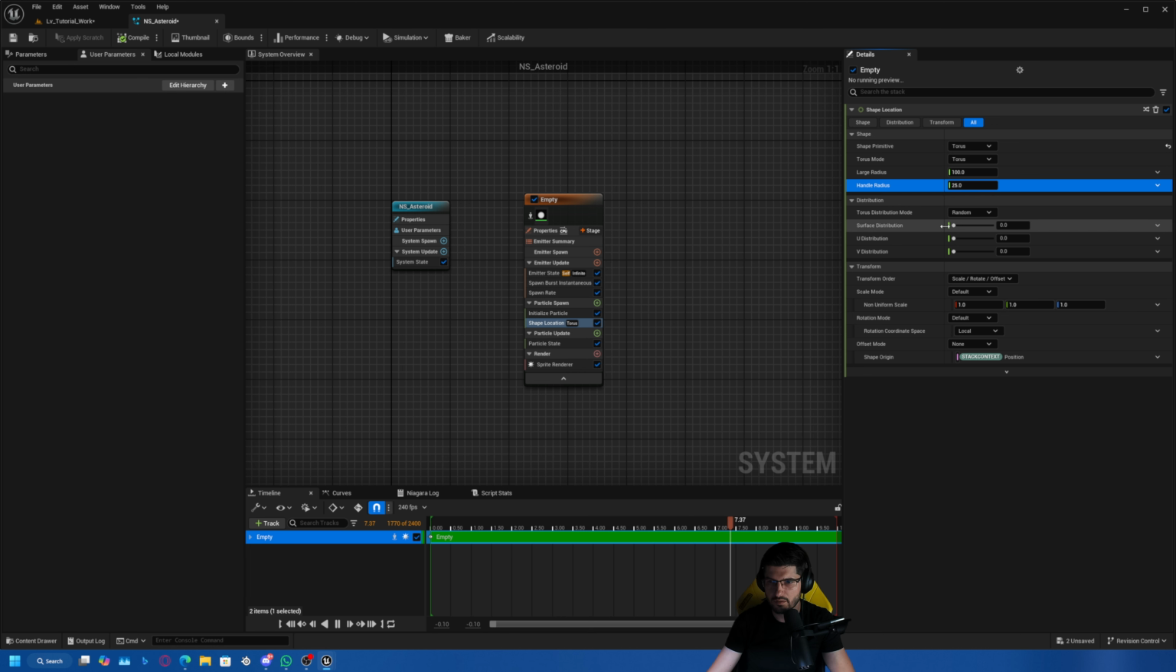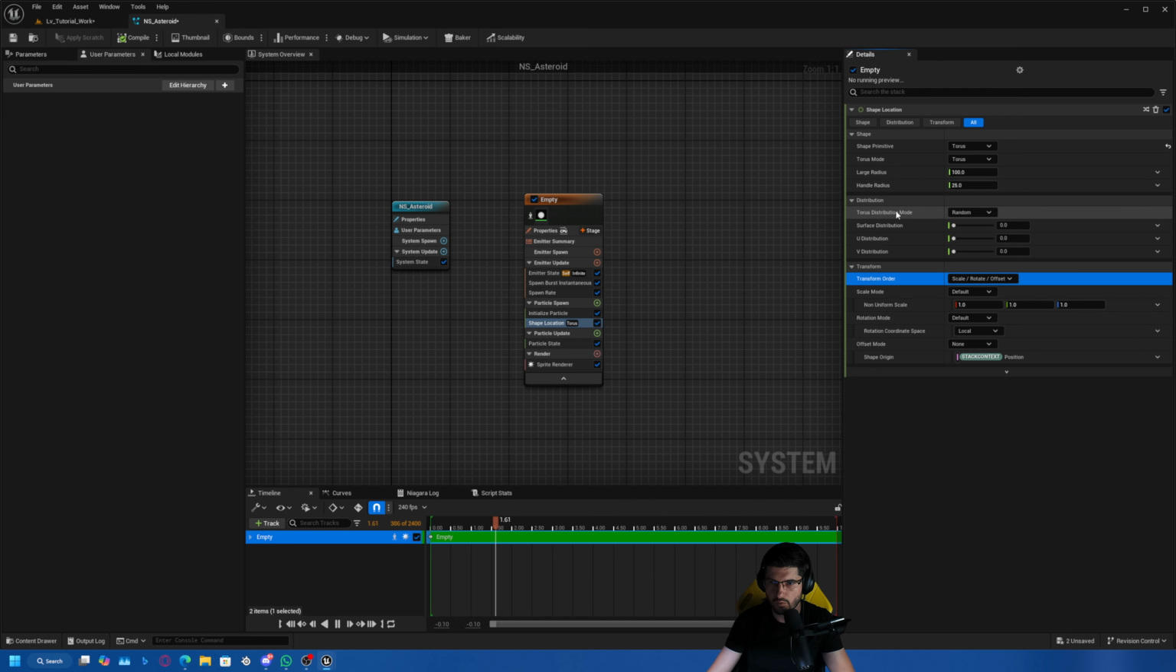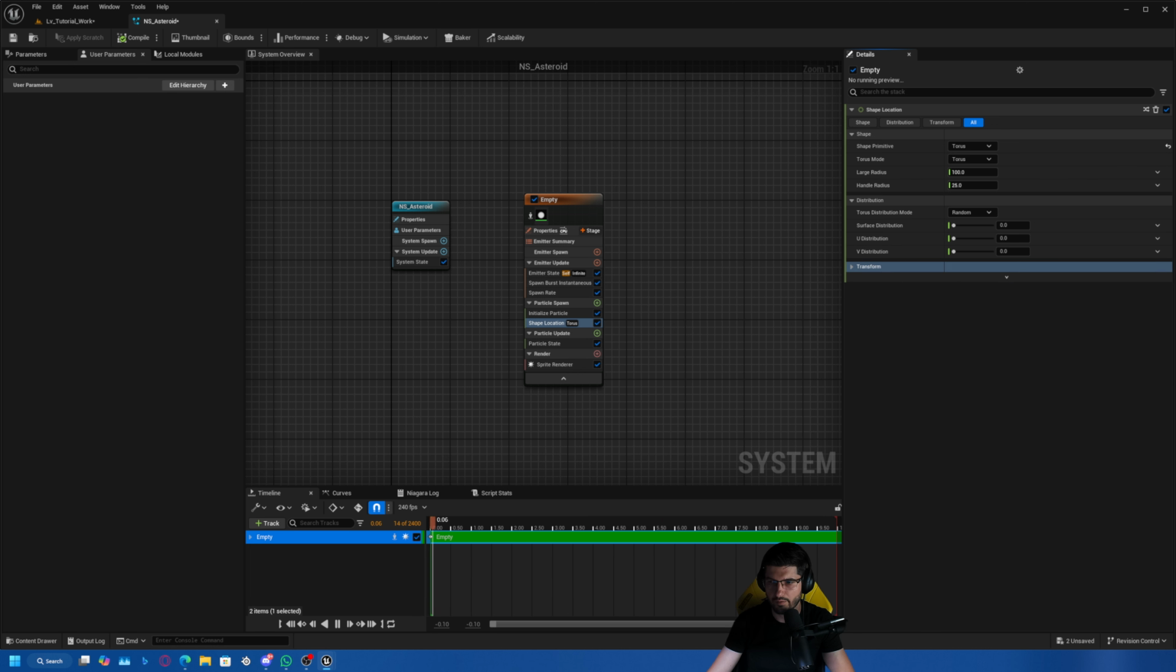There's nothing else that you need to do about this torus unless you want to look at the torus distribution mode, which you can leave at random. I wouldn't really change anything there, and definitely don't change anything here in the transform button. You don't need to play around with that.